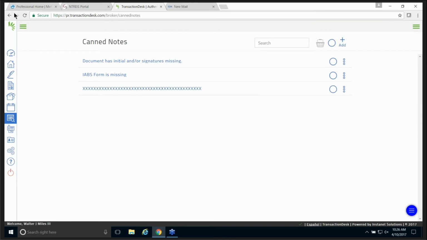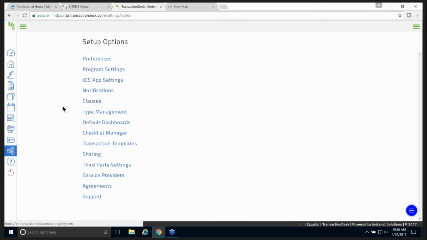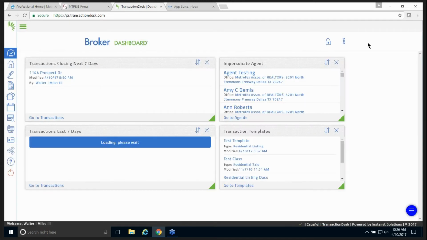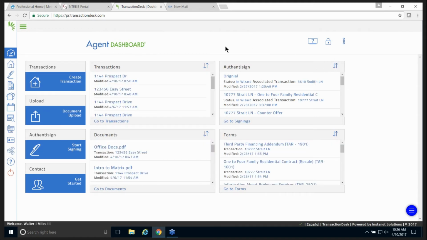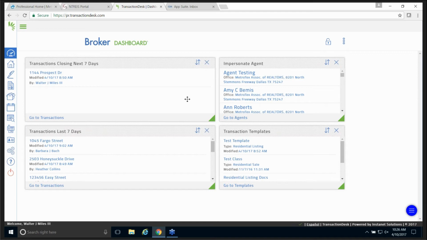So that is how you go through and set up all your broker preferences and setup options to make the system work the way that you want. Again, when you come into the system, you're going to be in the agent view in most cases. If you want to switch to the broker view, you come to the little traffic light icon up here, click on it, and switch to View as Broker. When you click on View as Broker, it brings up the broker dashboard.